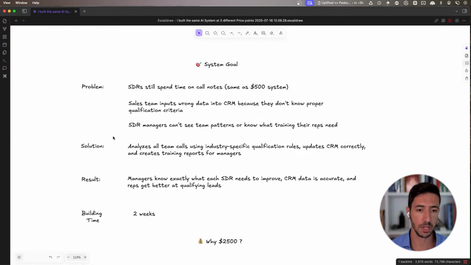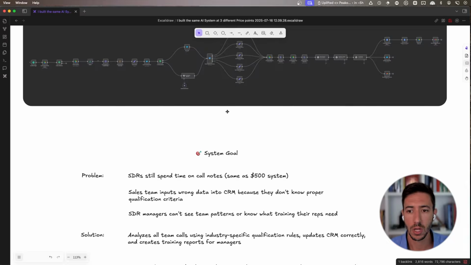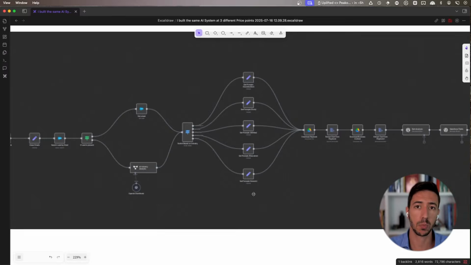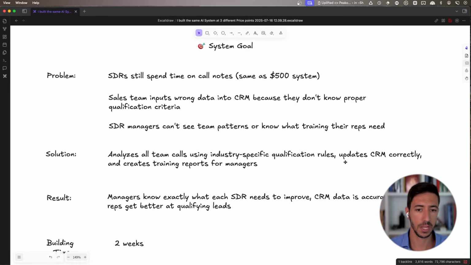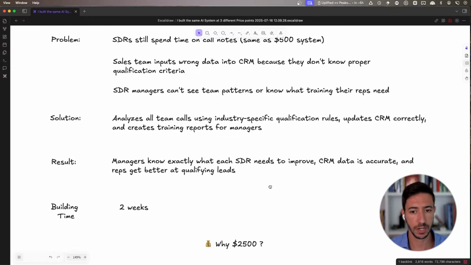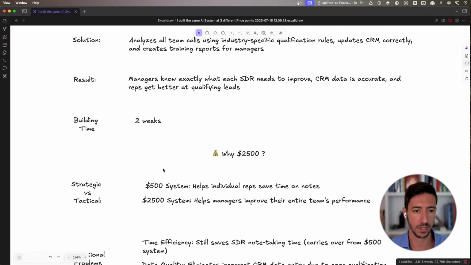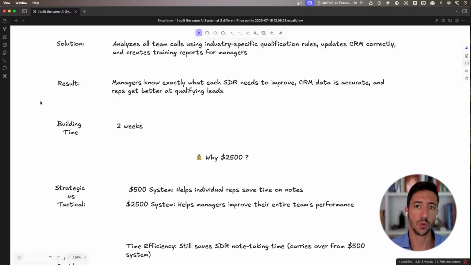As I mentioned, the solution analyzes every single team call, adding industry specific qualification rules. So this part over here, sorry if the image is blurry, adds different prompts, different playbooks, and different things based on the industry. As I mentioned, it updates the CRM and then creates training reports. The final results that we have over here is that the manager actually knows which area the SDR needs to improve. The CRM data is actually accurate, and then there's better qualification overall for the whole business. And building time could generally be 2 weeks over here.